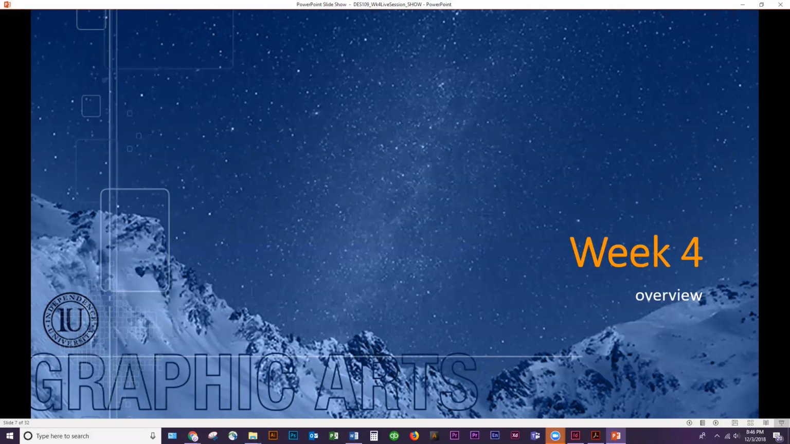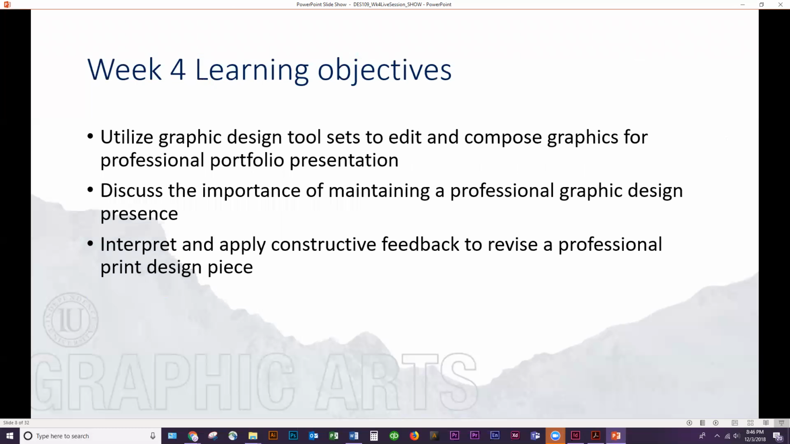And now for week 4, our overview. Our learning objectives for this week: utilizing graphic design tool sets to edit and compose graphics for a professional portfolio presentation. Essentially, taking the software skills that you have currently learned and finding new software skills for different problems that you are presented with in attempting to create a particular effect.